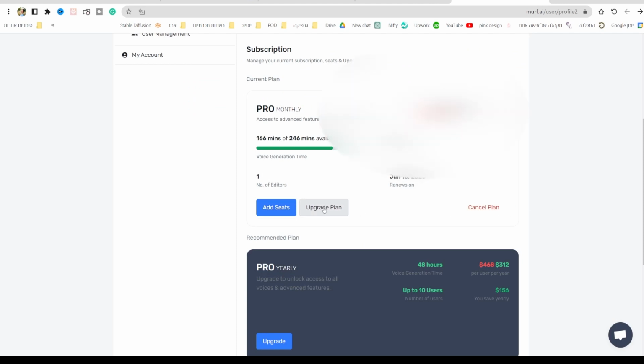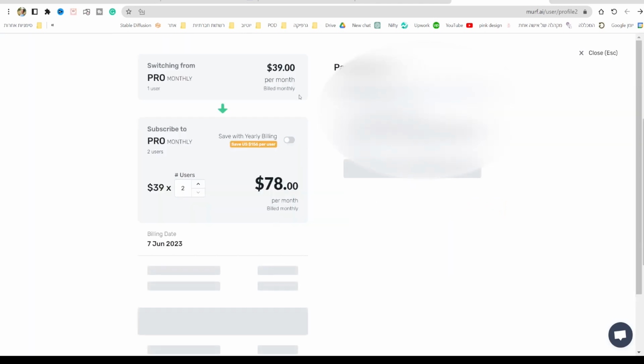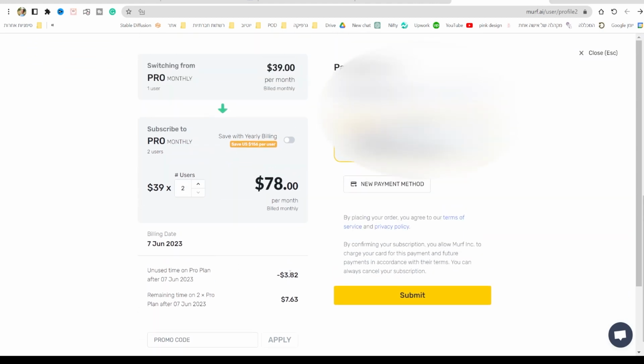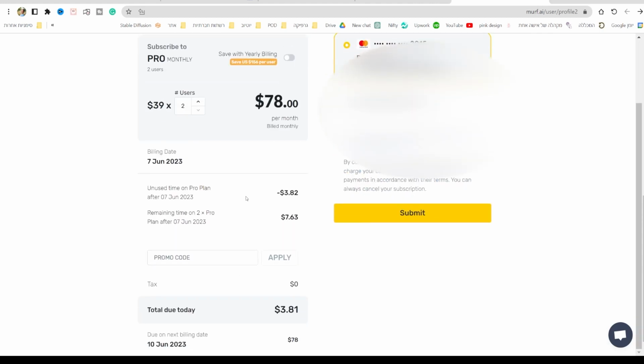You can also upgrade the plan if you want to go for the yearly, or if you want to add seats. If I go to that, I can have here another seat and another seat, and it's adding the seats for today. So they add only like $3, $7 for the remaining, because I have 2 more days until this month is ending.